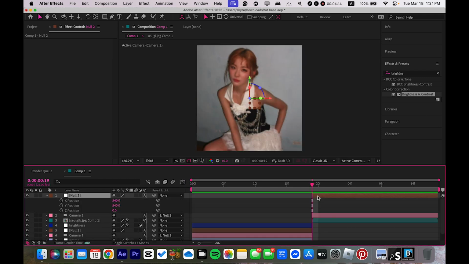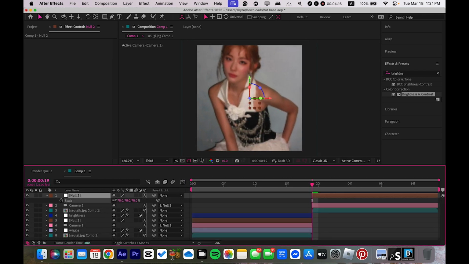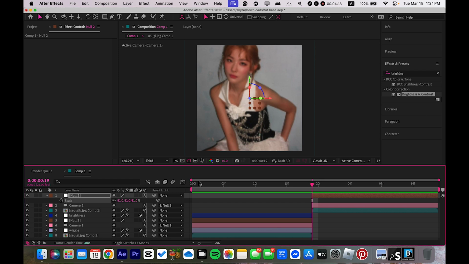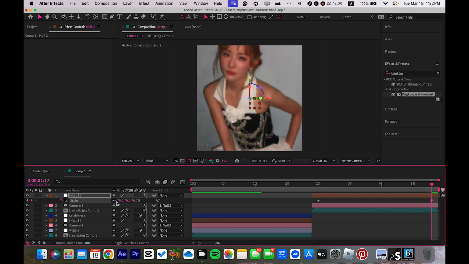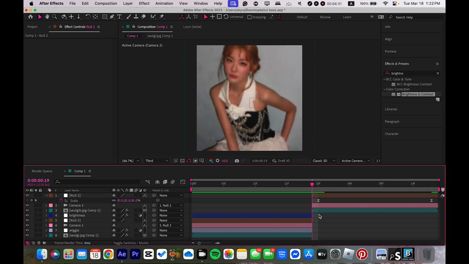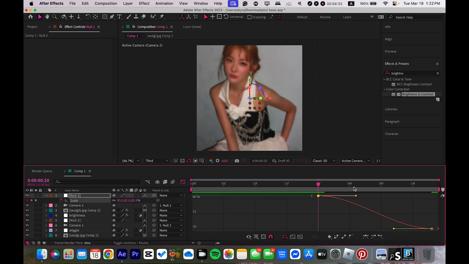For this side, we'll do the zoom like before, but instead go one frame into it, add a keyframe, go to the end, zoom in, and don't do it that harsh. Don't go all the way down like that, just go towards the middle.